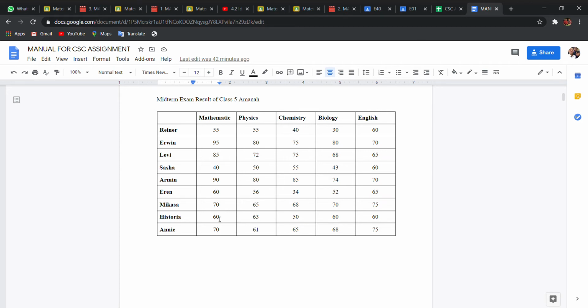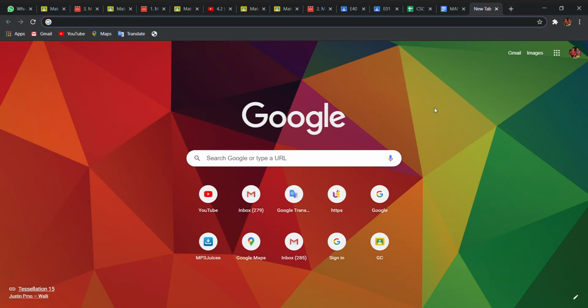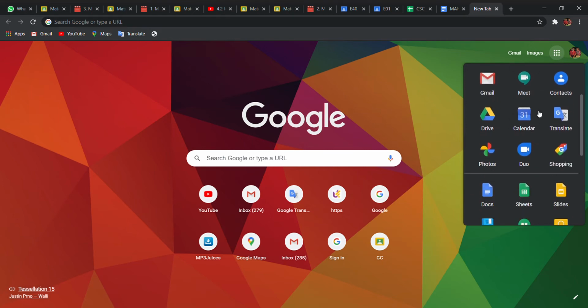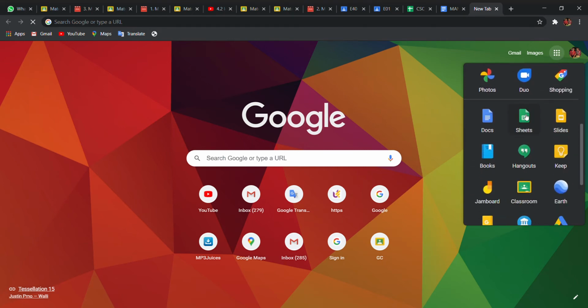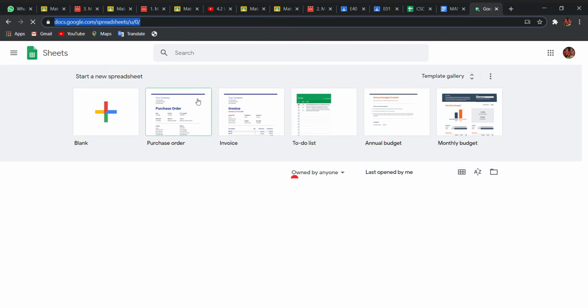So the first thing you need to do is open the spreadsheet. You just open a new tab if using Chrome or Mozilla and click the symbol here that states Google apps. Scroll down and you can see Sheets and click on it. Now you can open the spreadsheet.